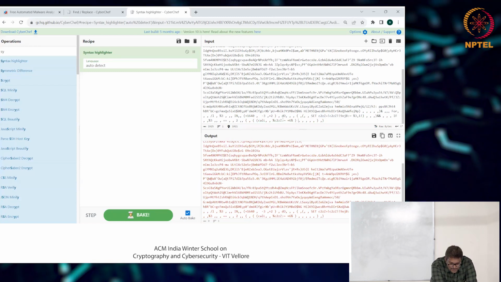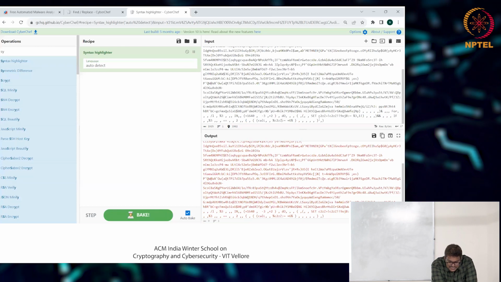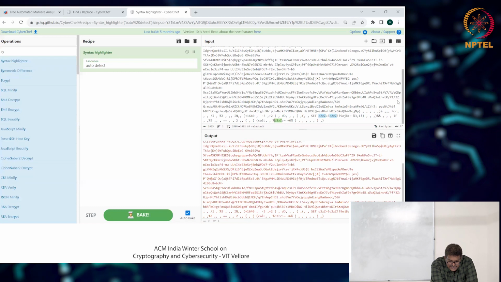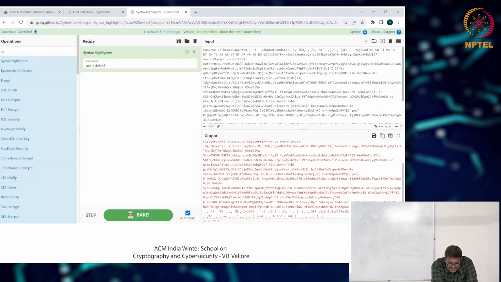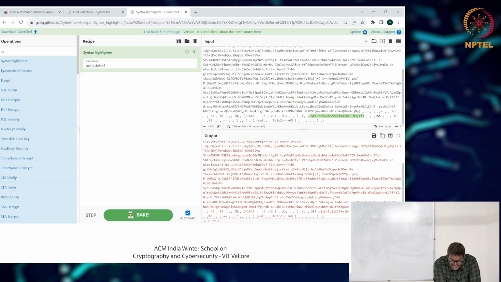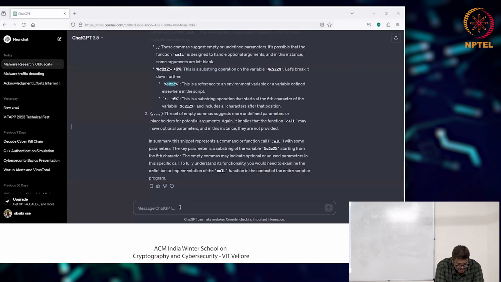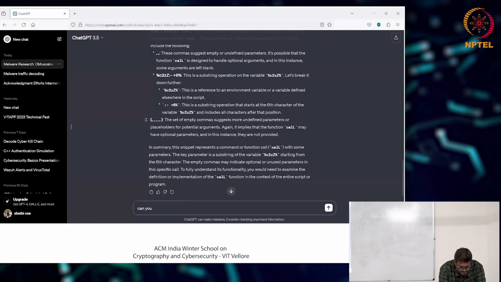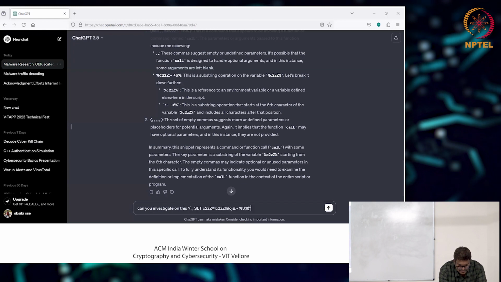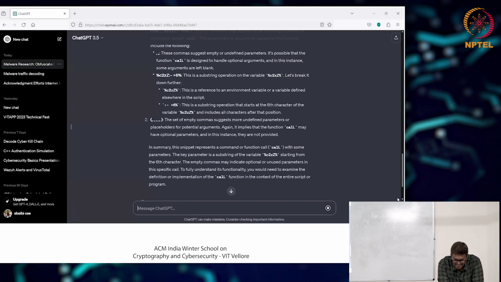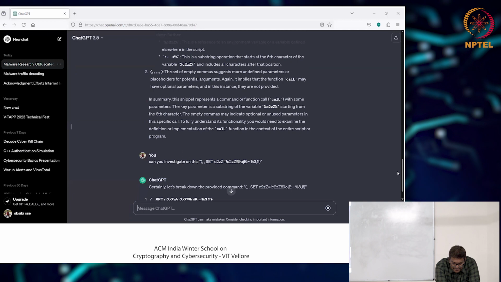So now let me copy this, and there is a call here. Is anything else highlighted? No. There is a highlight here. Now let me check what exactly this is doing. Let me copy this. Can you investigate this? Okay, now it is giving the breakdown.